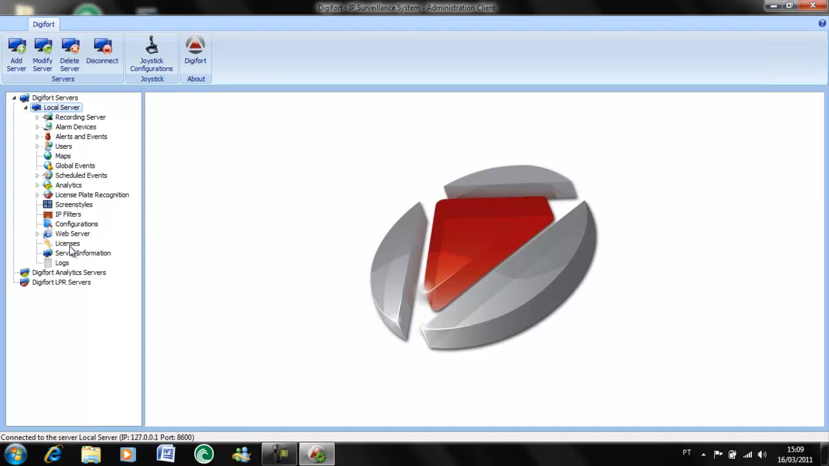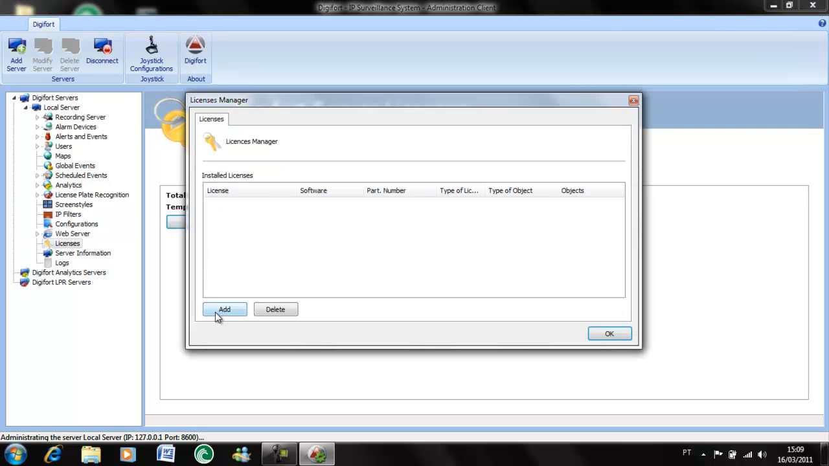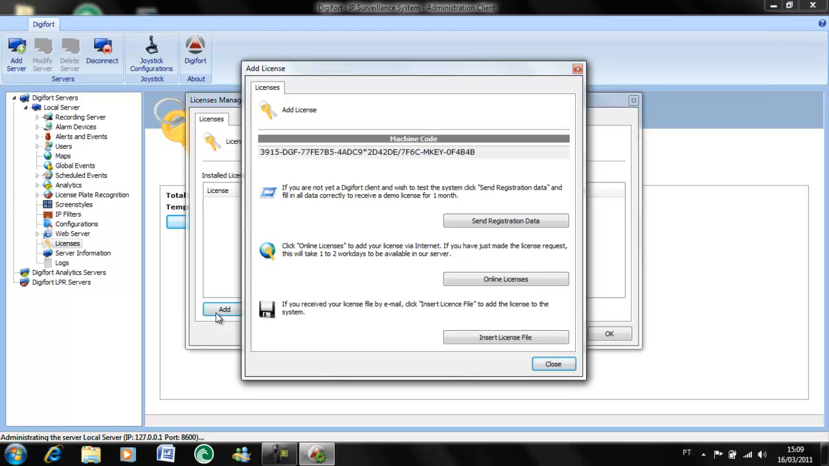Search in the left side of the screen for the option Licenses. Click in Configure Licenses and Add. As we are going to install the licenses using a hard key, now we need to pay attention on the field Machine Code.